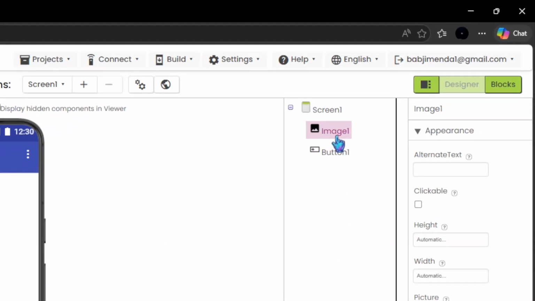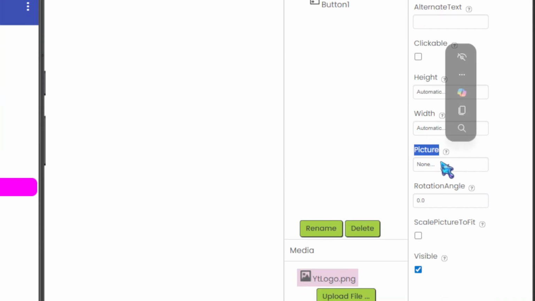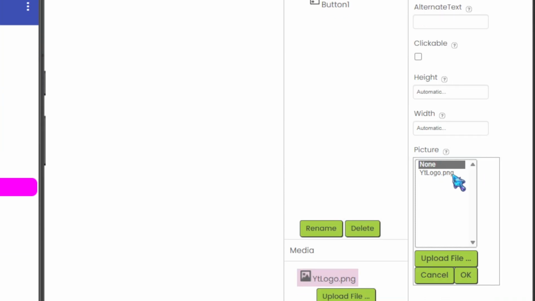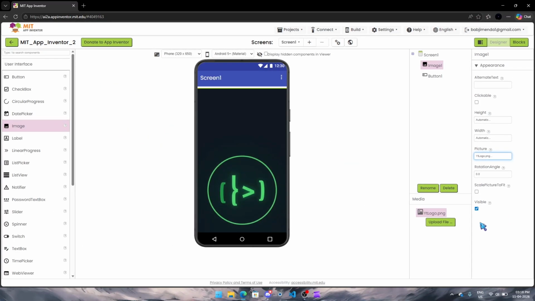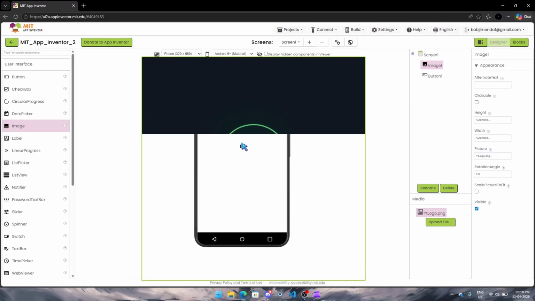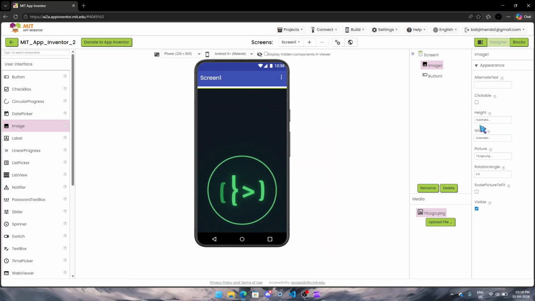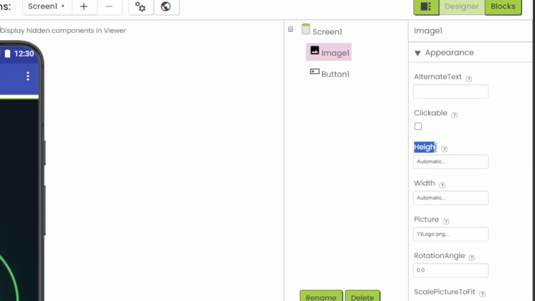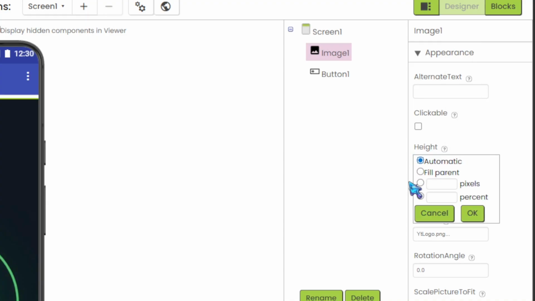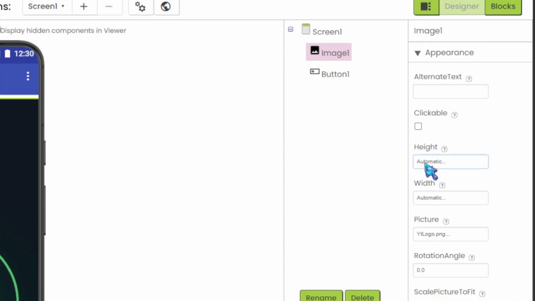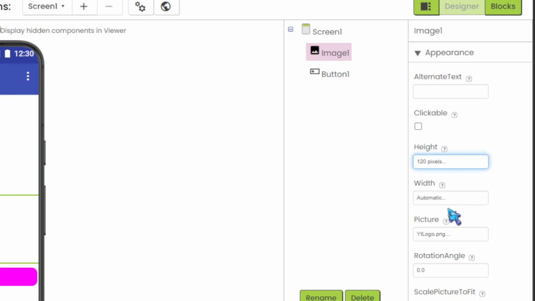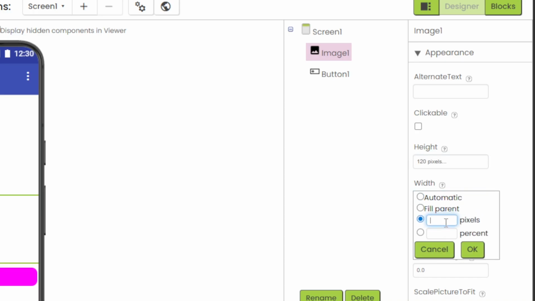And now you can see that the picture is there, but it's very gigantic. So what you're gonna do is change the height and width of the picture. I'm just gonna make it 120 pixels. As you can see, the image has shrunk just like this. So this is the image function.